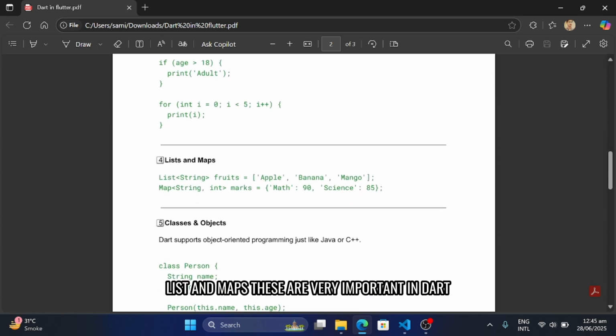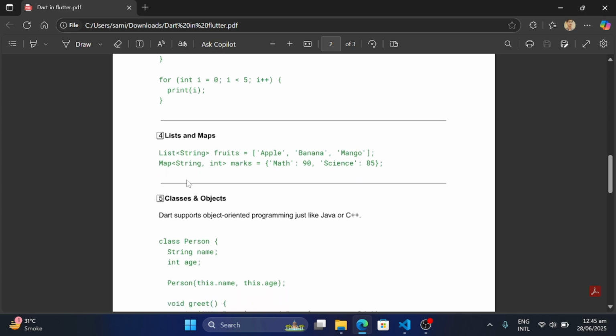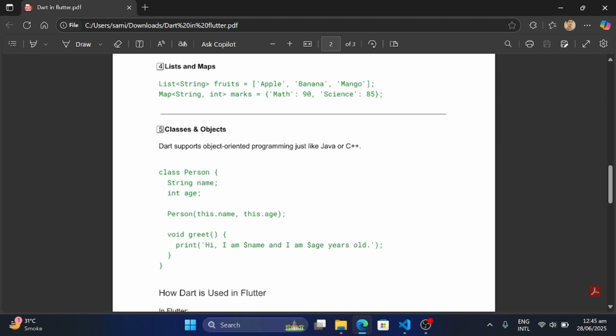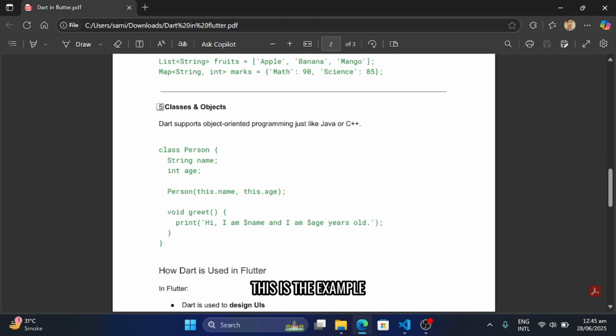Lists and maps. These are very important in Dart. Here is the list of fruits. Here are the marks of subjects. Classes and objects. Dart supports object-oriented programming just like Java or C++. This is the example.